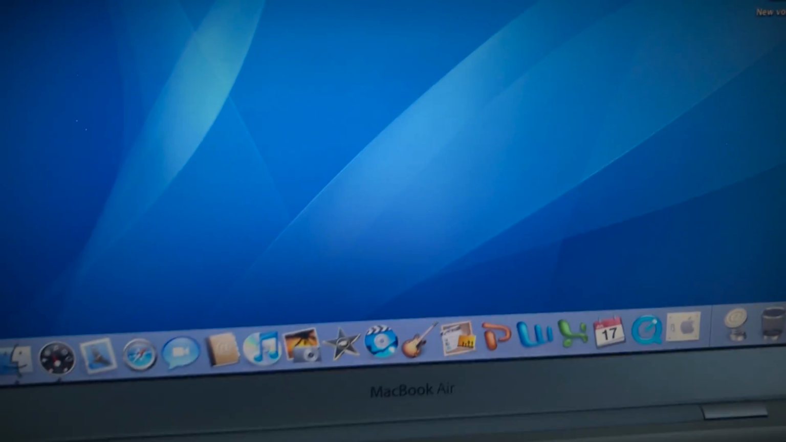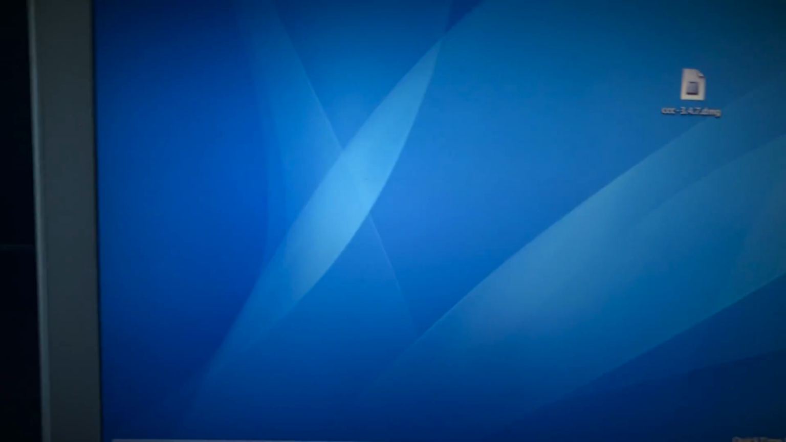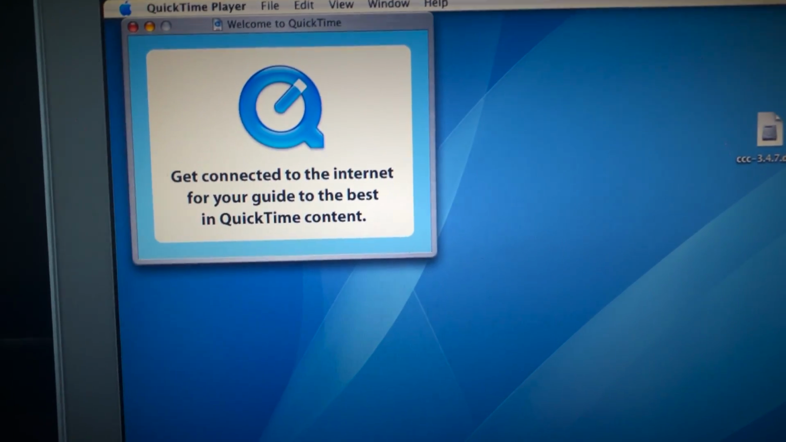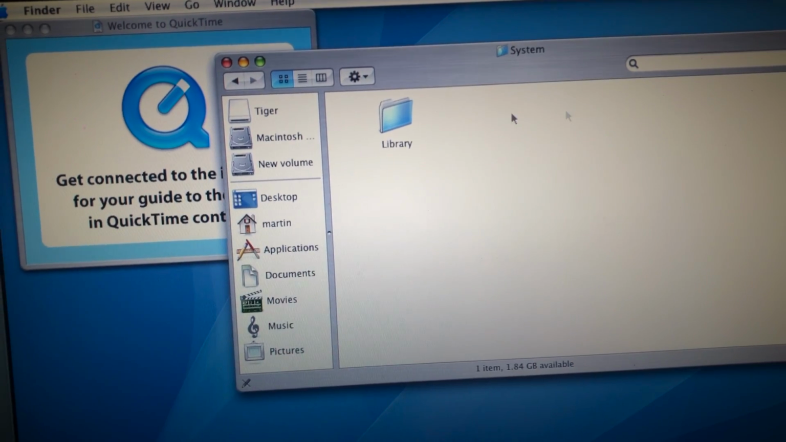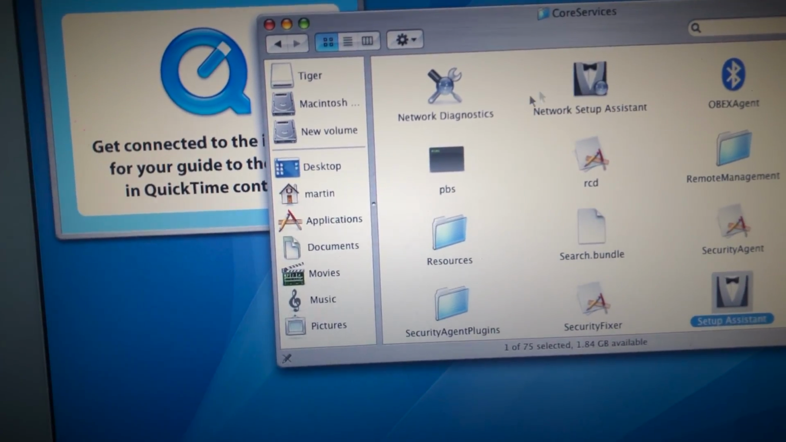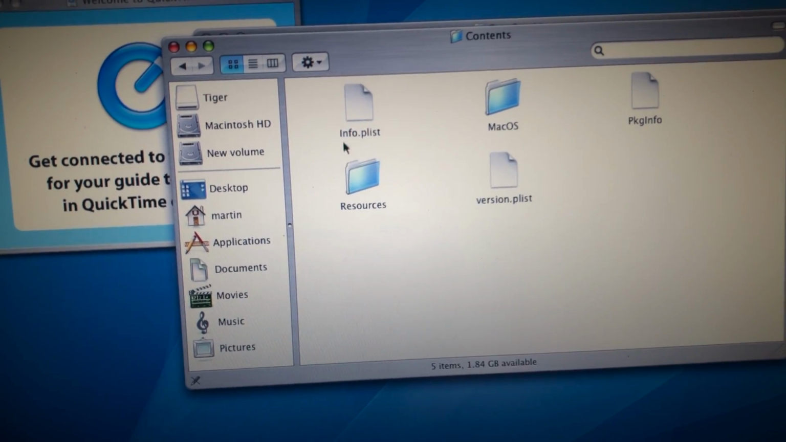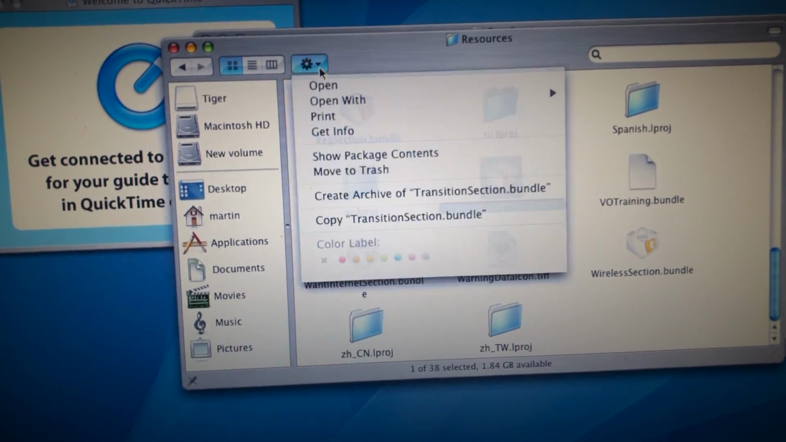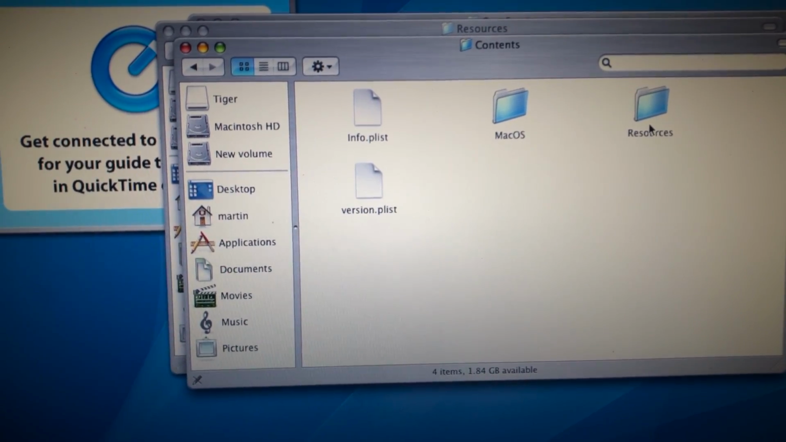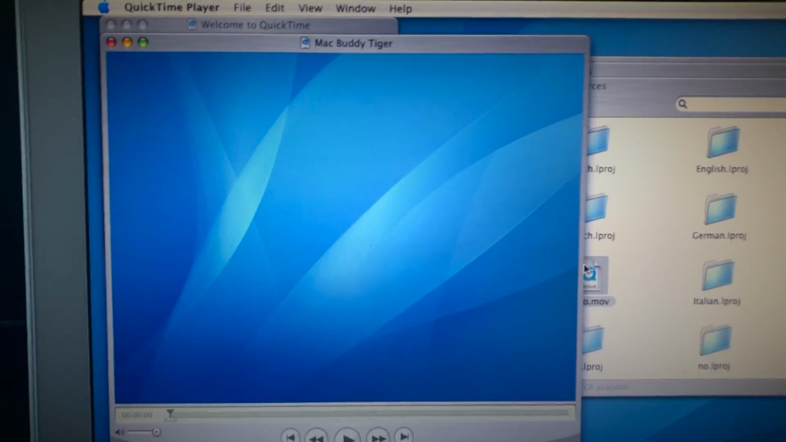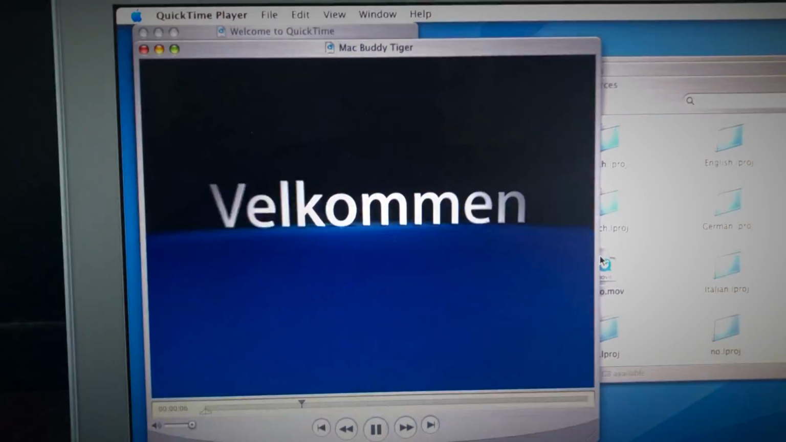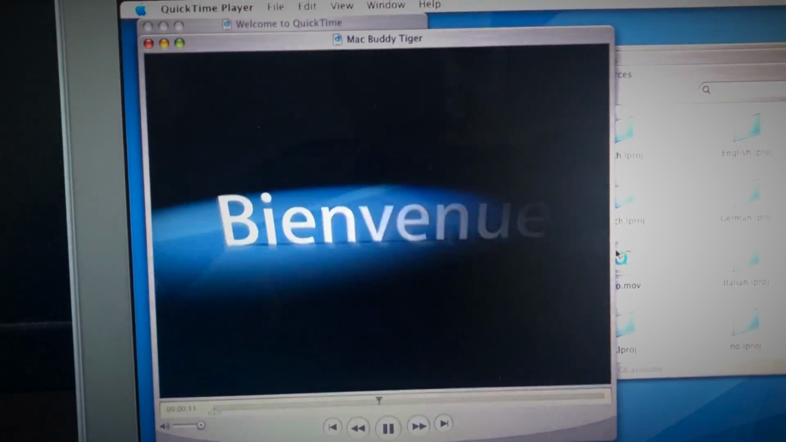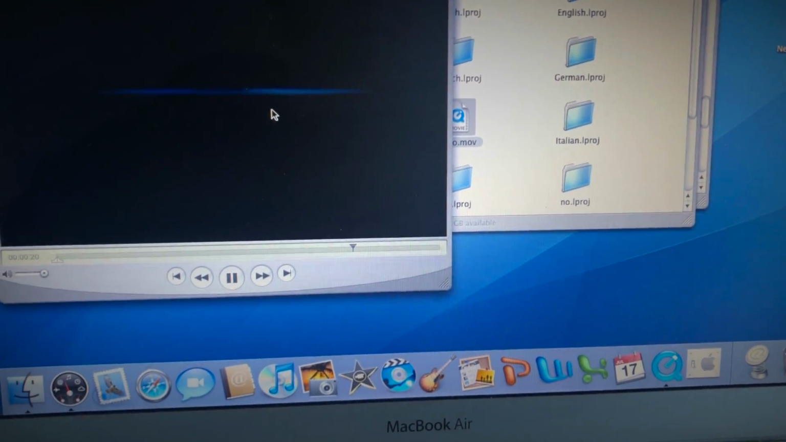So let's see what actually works. So if we were to open up QuickTime, we would have our loading and get connected to the internet. But what we can do is go into and find the macOS intro video and see if that actually plays very smoothly. So we can find it in the setup assistant, contents, resources, transition section, contents, resources, intro, right here. And we're gonna press play. Well, it looks like it's actually pretty smooth. Surprisingly, with the limited graphics. So there's that. So we can close QuickTime.